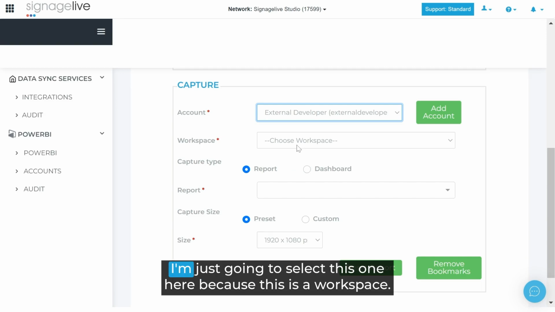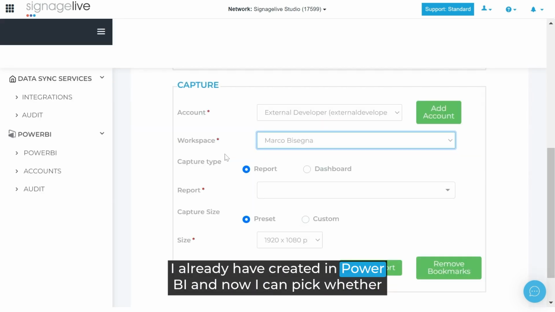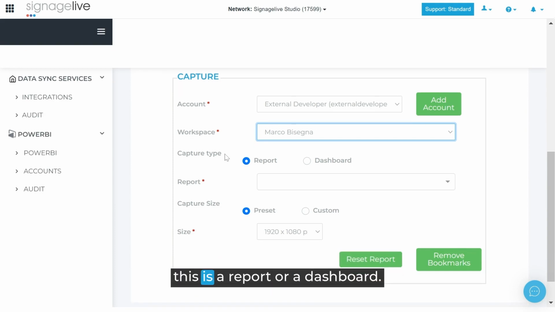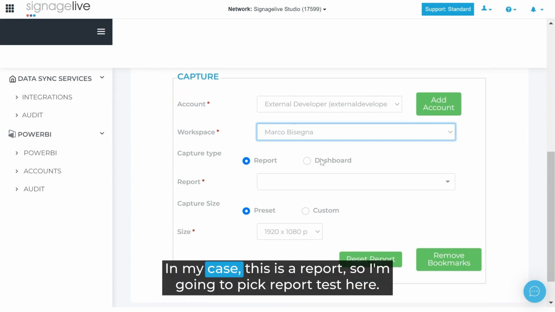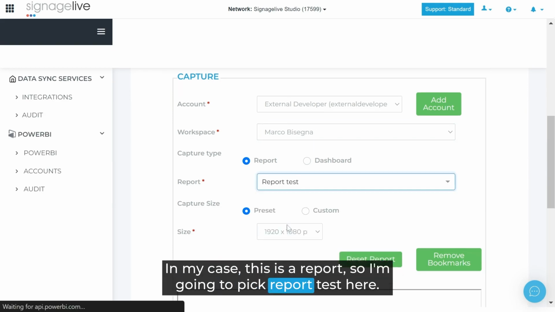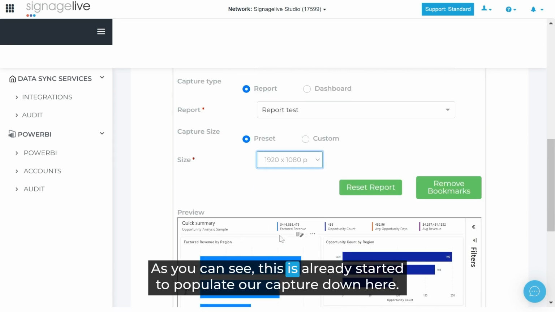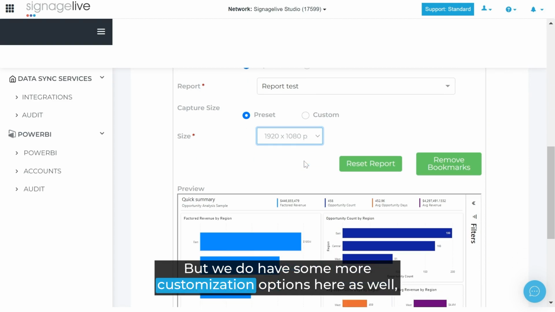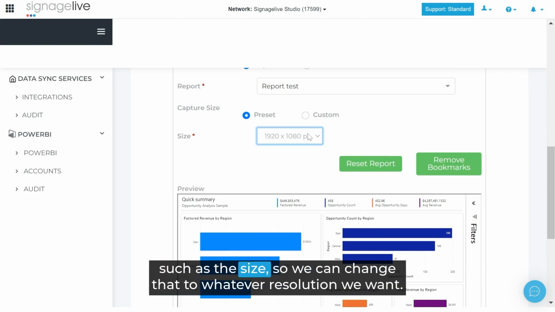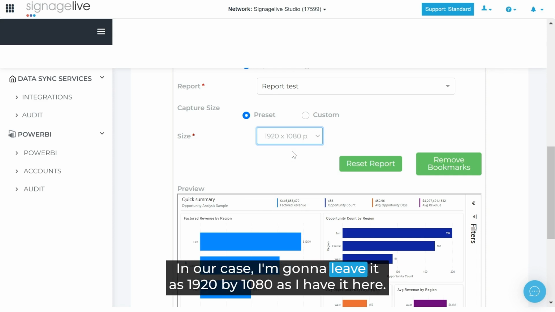Under the workspace, I'm just going to select this one here because this is a workspace that I already have created in Power BI. And now I can pick whether this is a report or a dashboard. In my case, this is a report, so I'm going to pick report test here. As you can see, this has already started to populate our capture down here, but we do have some more customization options here as well, such as the size, so we can change that to whatever resolution we want. In our case, I'm going to leave it as 1920 by 1080 as I have it here.